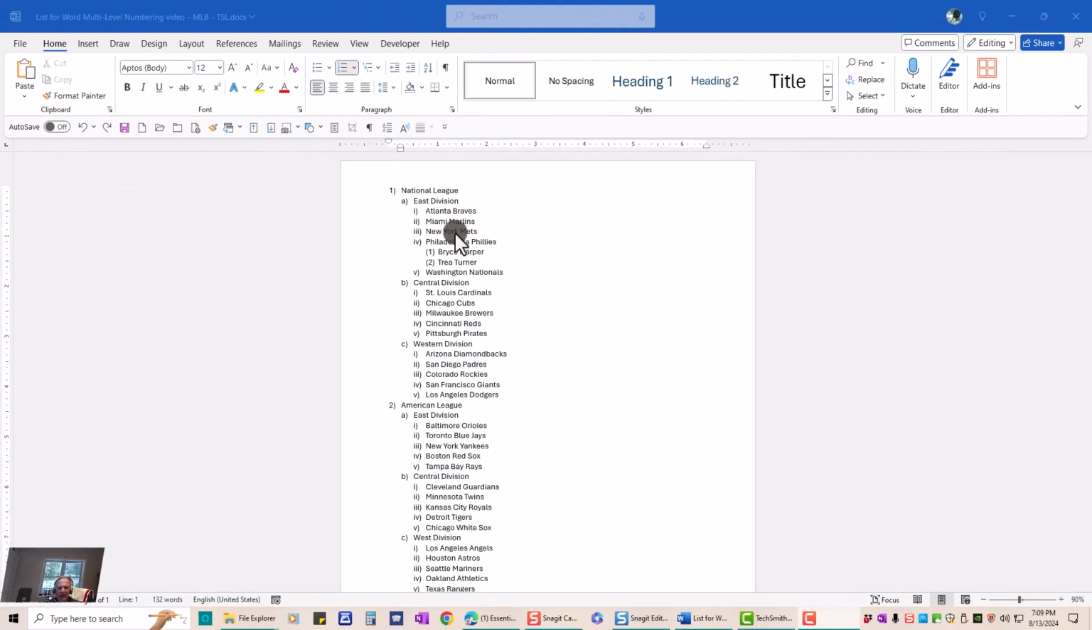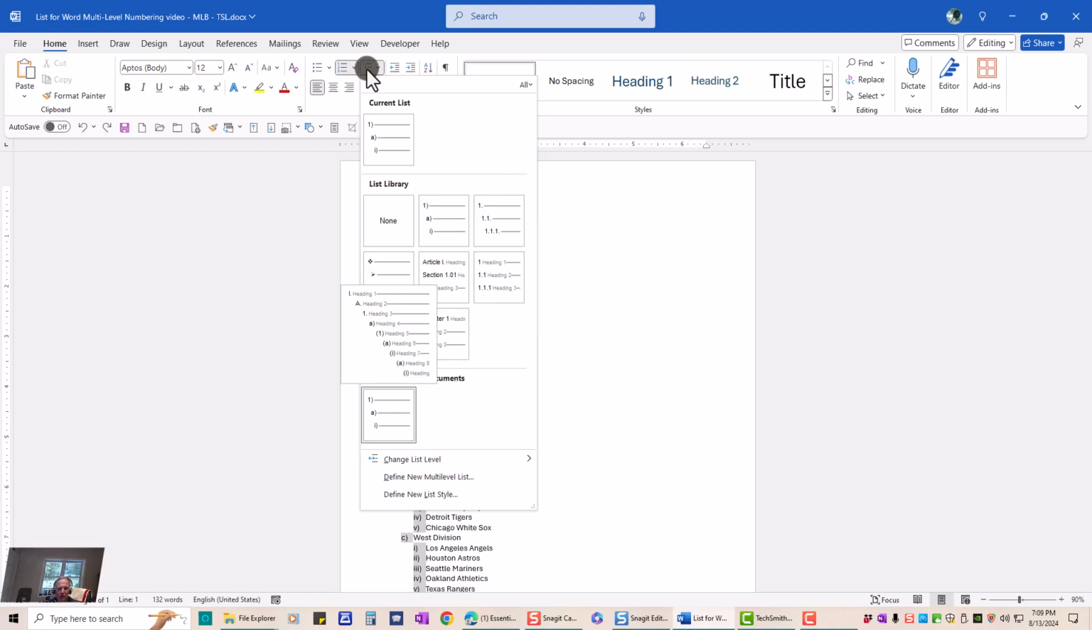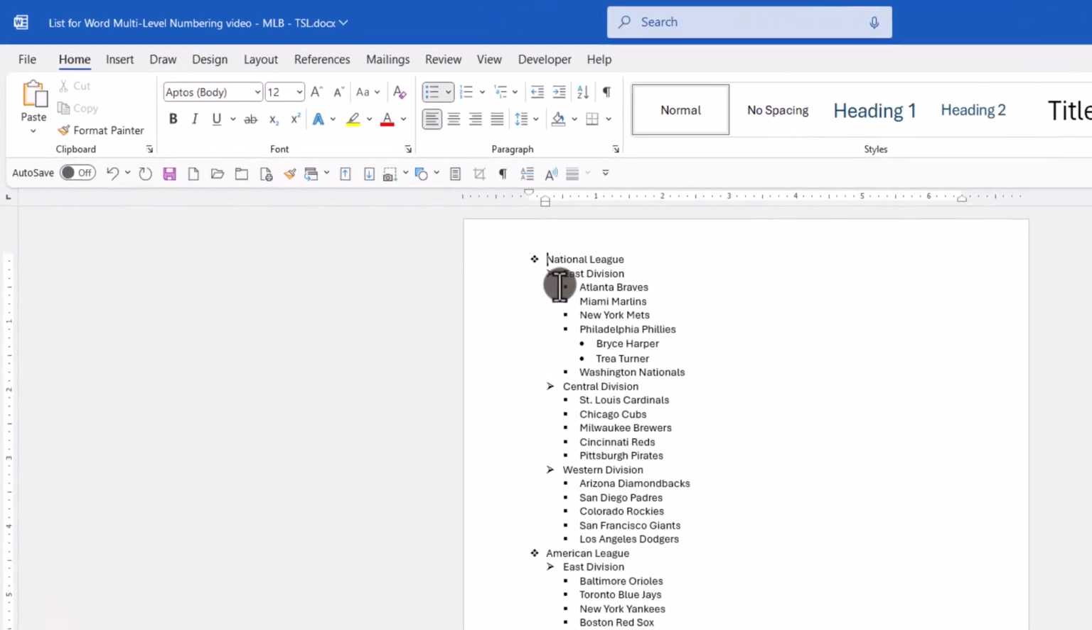Suppose I want to change the layout of the numbering levels, meaning how the numbers show up. For example, I have a 1, then letter A, then a Roman numeral 1. Suppose I just want symbols instead of numbers and letters. Can I do that? Absolutely. You'll see right here I'm at the top of the list. I click on the multi-level list button again, and I just choose an option from the library. I'll choose this one right here. There you go. It was that easy.